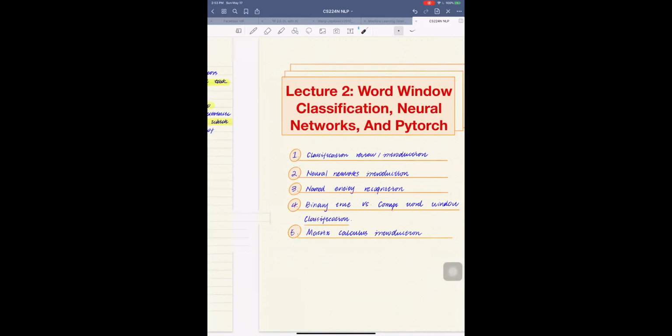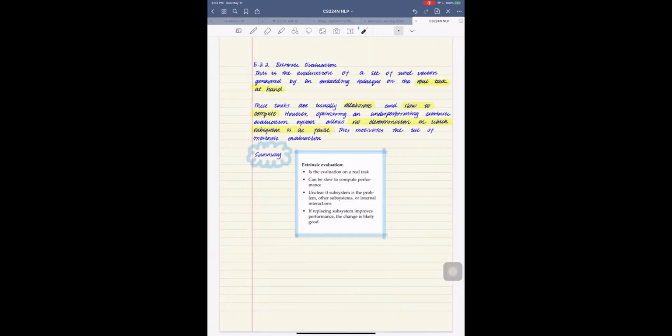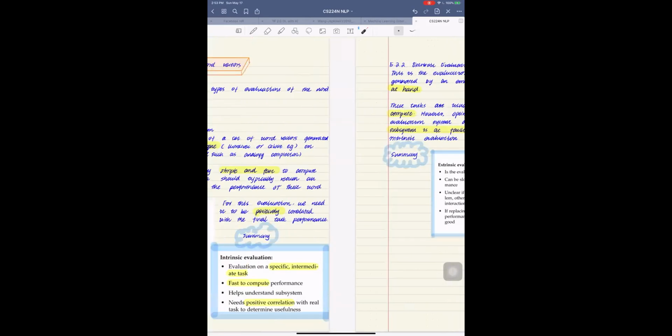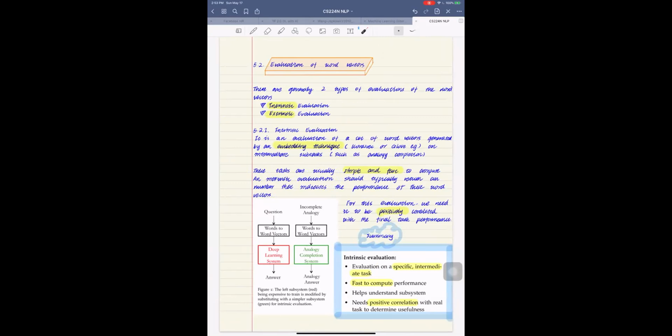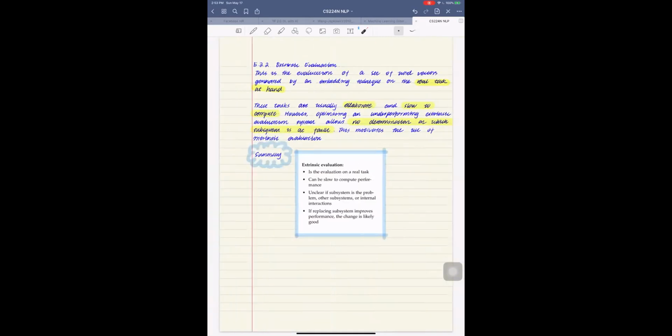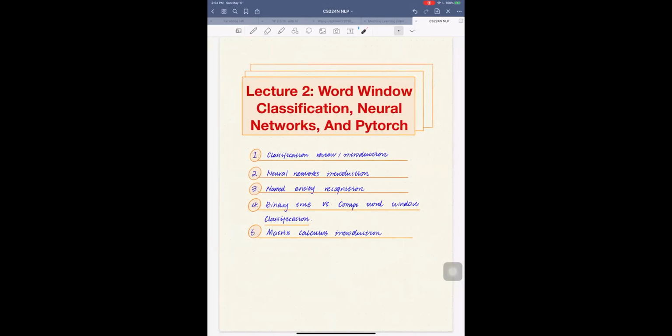Basically, this is what academics usually do. When we evaluate two different models, we do this robustness check using intrinsic evaluation and then do the extrinsic evaluation. So that's what Chris Manning just suggested for the industry as well. Okay.